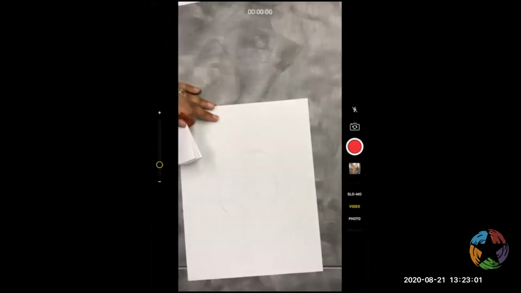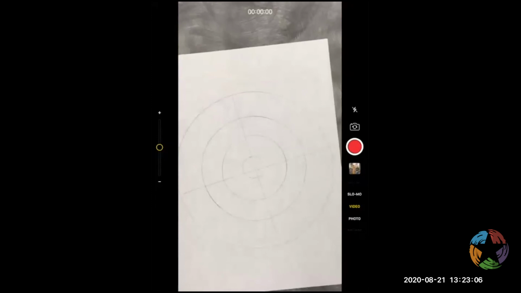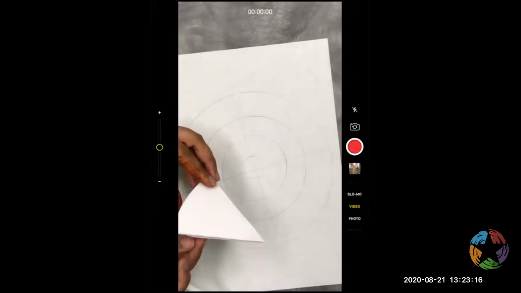Okay, sorry about that. Let's see here. I'm going to just zoom in a little bit so you're able to see it a little bit better. Okay. So I left off with making our 1/8 segment. I'll make little lines doing that.